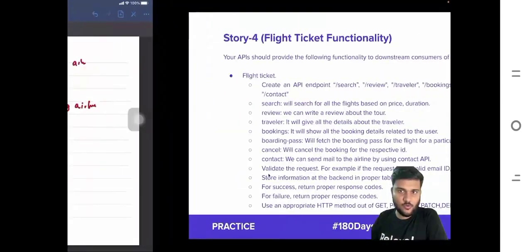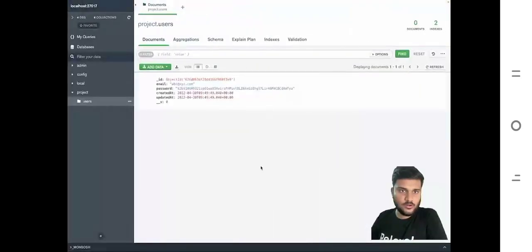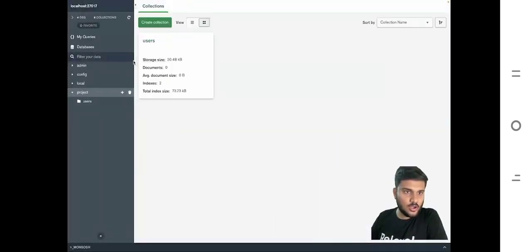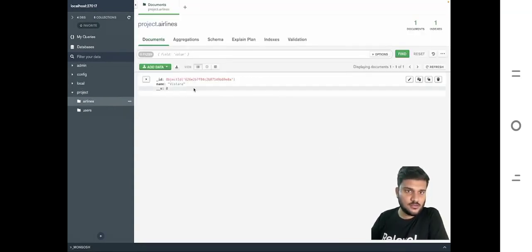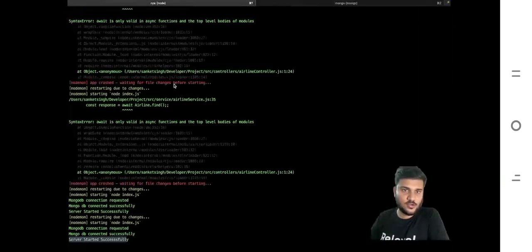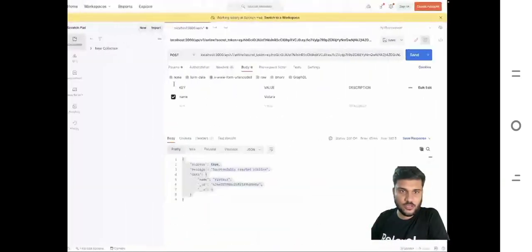If we open our Mongo Compass and refresh it, okay, so there is a new collection, airline. See, the airlines collection is there and Vistara is there. Great. So let's try to create some more airlines.